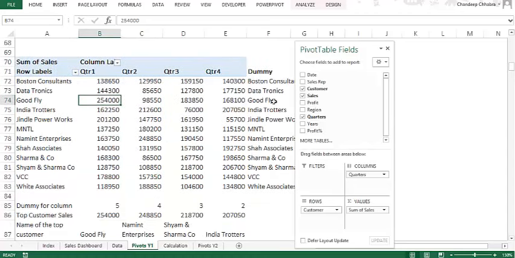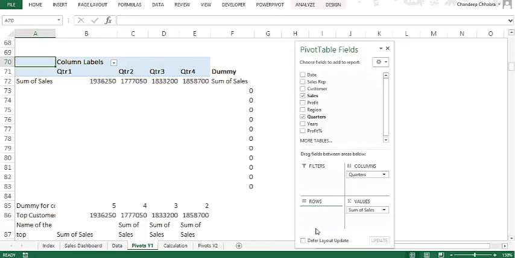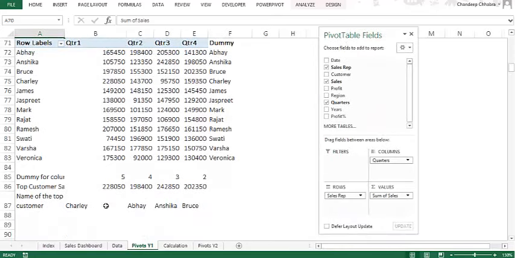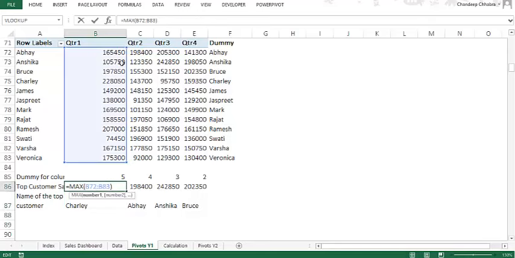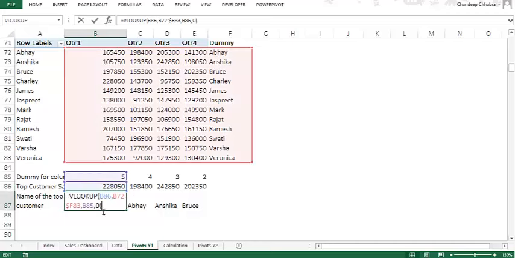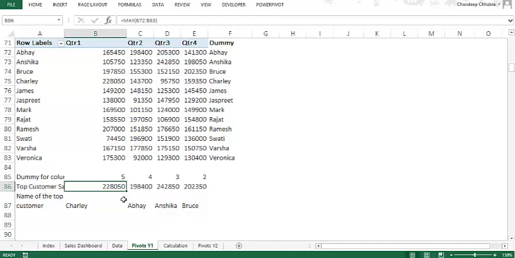And now what I would need is the top salesman, right? So instead of having the customer right here, I'm going to throw this out, and I would need the sales rep. Because our formulas are robust, it is automatically going to pick up Charlie, which is the top sales guy. The max formula is working here, and the VLOOKUP formula is working absolutely fine here. So let's see, Charlie 228,000, right? 228,000. Where's that? Oh, right here, Charlie. All right, so we got that as well.